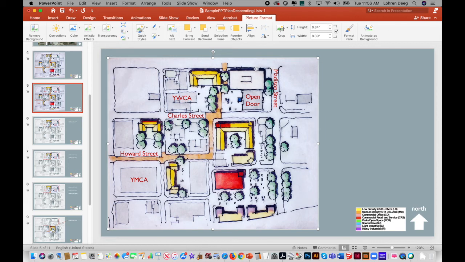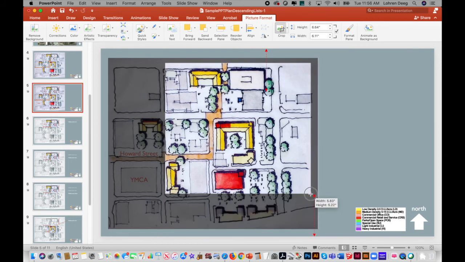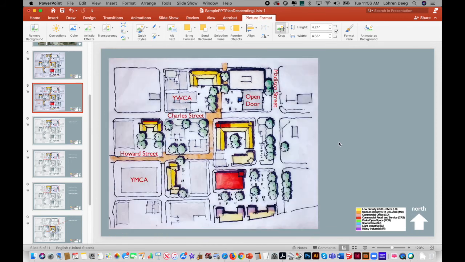I then will take what is now the foreground. There's another copy of it floating here in the foreground. I will crop that down to a particular focus area. And as you can see, that is just floating above the other map. So there's two copies of this illustrated plan, one here and one here. They're now floating, one floating above the other.